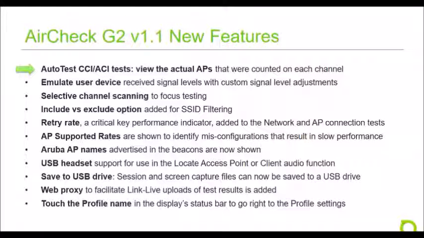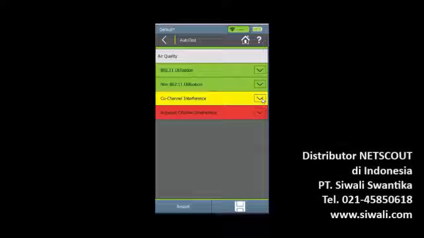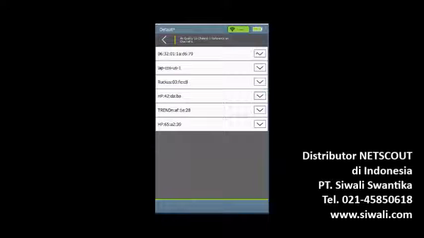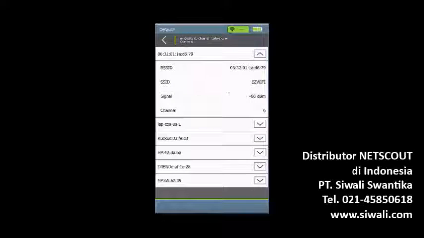The AirCheck G2's Autotest provides a quick and easy-to-use test for co-channel interference and adjacent channel interference. Now you can drill down on the results of that test to view the actual APs that were counted on each channel. After running an Autotest, simply expand the results of the co-channel interference or adjacent channel interference measurements and select any channel to see a list of the access points that were counted as co-channel interference or adjacent channel interference on that particular channel. You can also expand each individual AP to view various details about that access point.